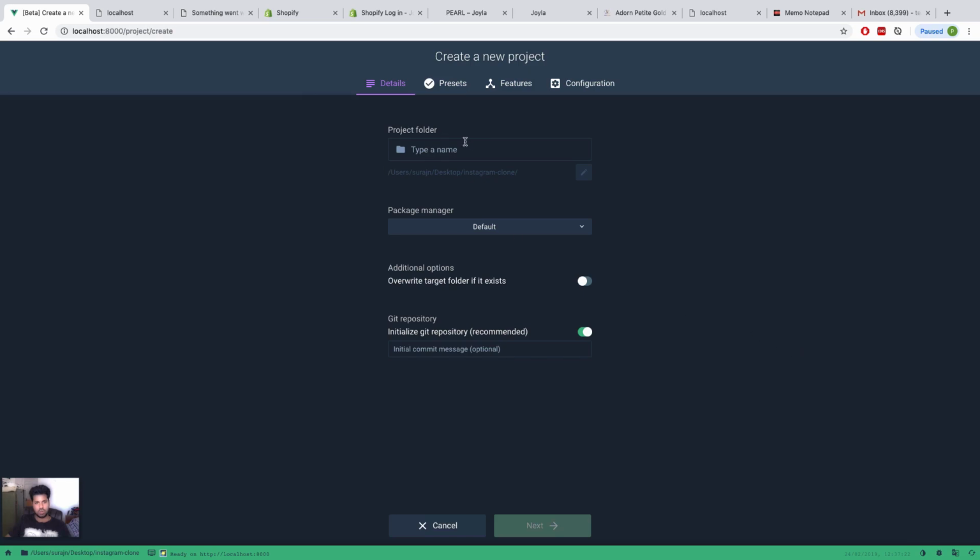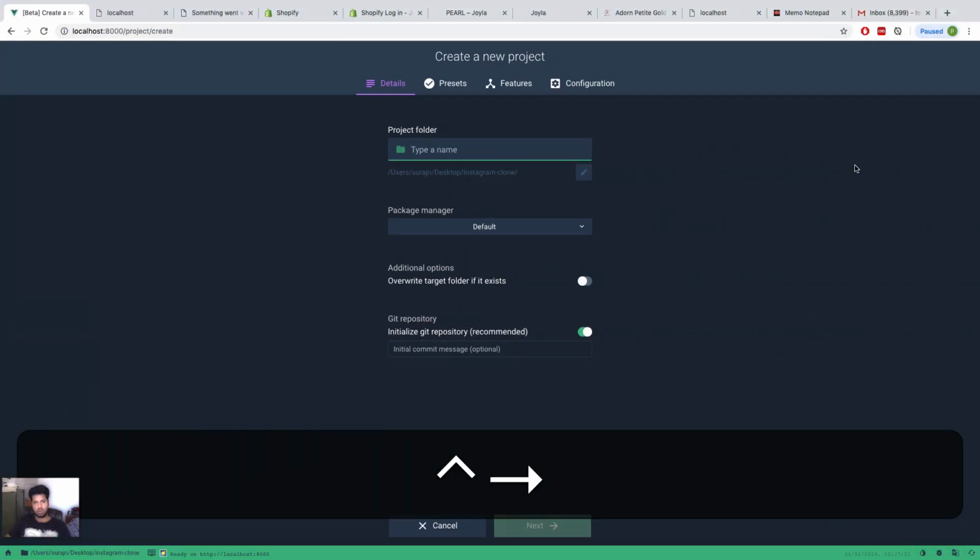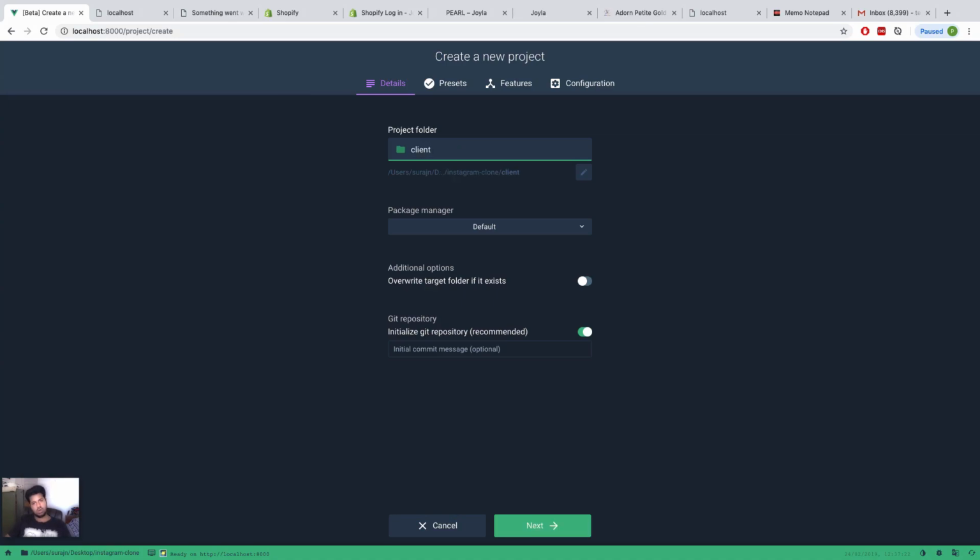Create a new project over here. For the project folder name, I will just name it client. Yeah, I think this is not correct actually, because our app name will be client. Okay, no problem, we will figure it out later.